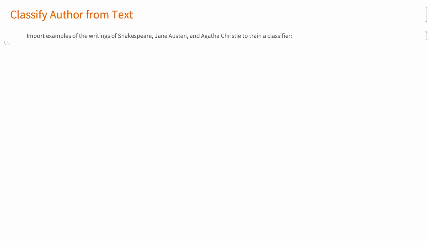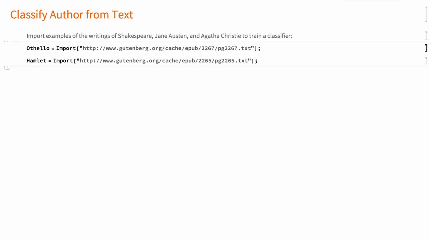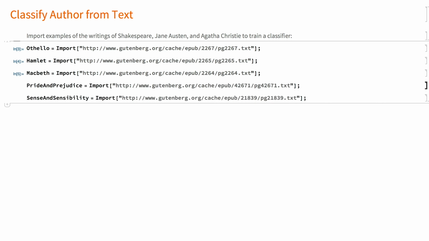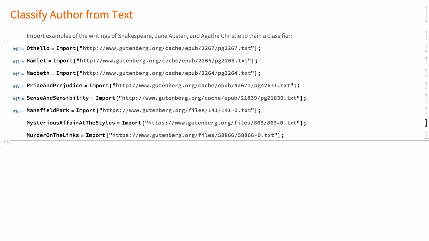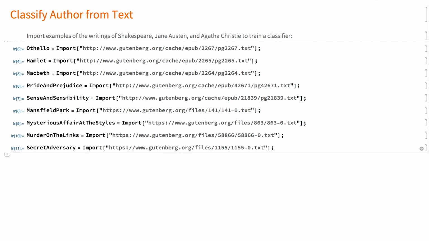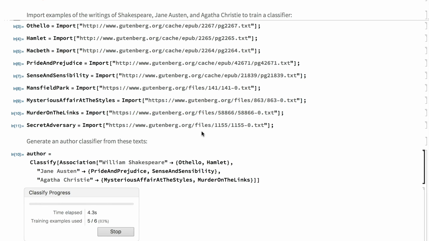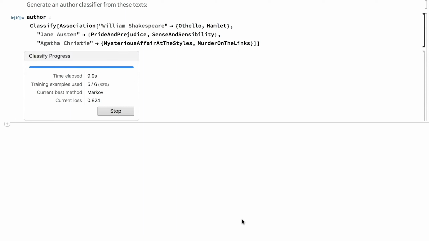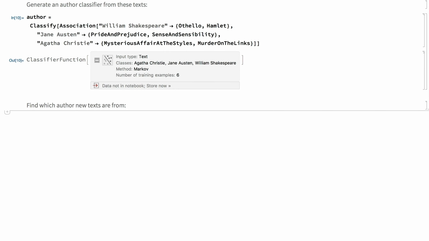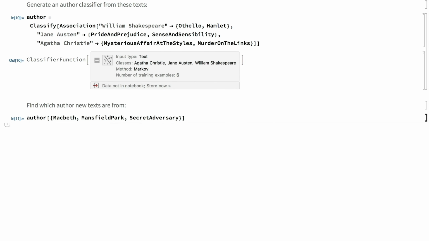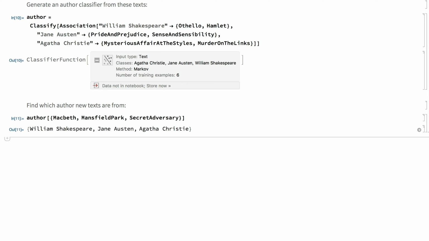Here's yet another example of building a classifier using text input. We import the text from works of famous authors like Shakespeare, Jane Austen, and Agatha Christie. Now let's try to train a classifier on these texts to predict the author when given a sample of his or her writing. A simple Markov model is able to do a good job of predicting the author from a sample of their writing.